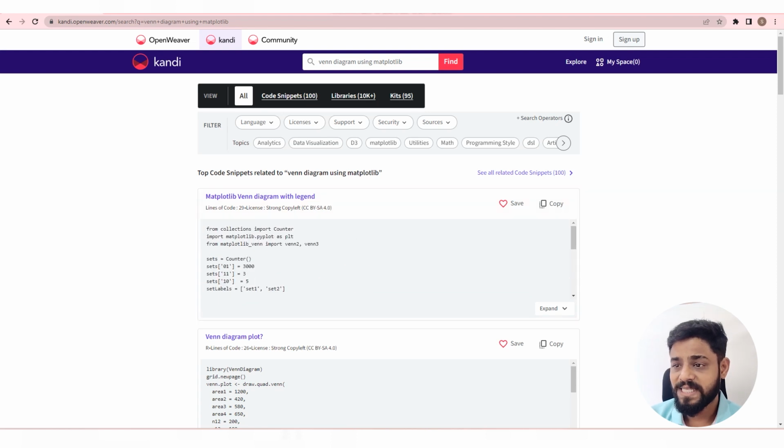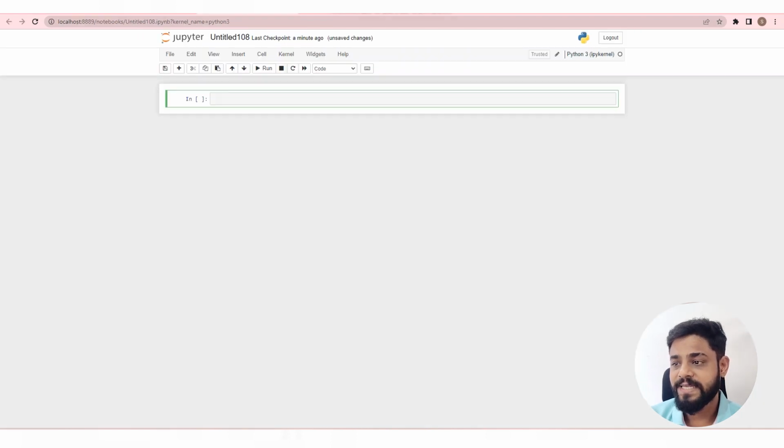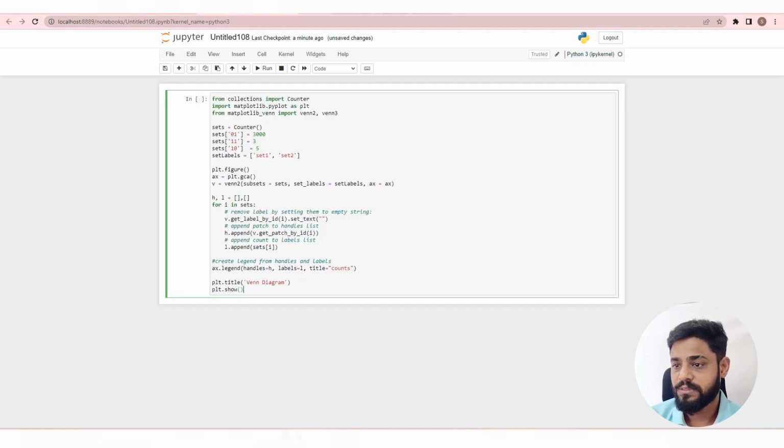Now this use case requires the Matplotlib library to function, so before proceeding, make sure that you have this library. If not, get it from kandi. Let's get back to our code now. Copy the code in a single click from here, go to the IDE and paste the code. Let's take a look at the code now.